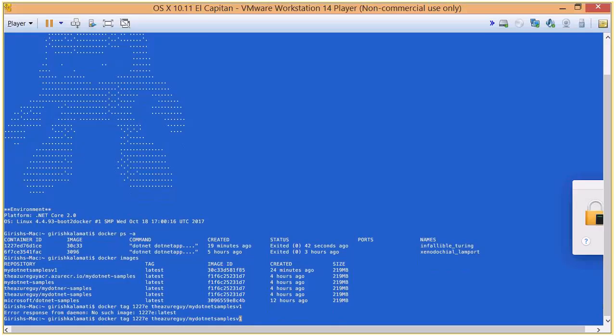Okay, let's give the image ID. It's taking the image ID. So my image name is 30C3.